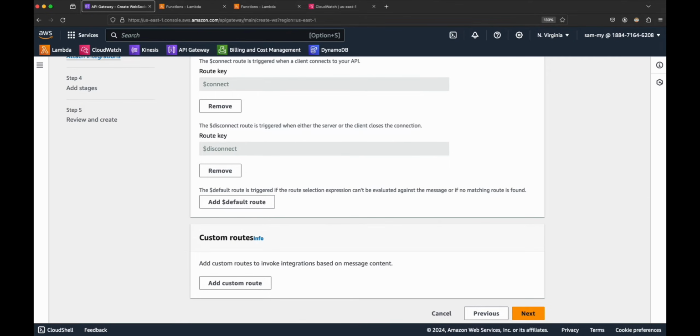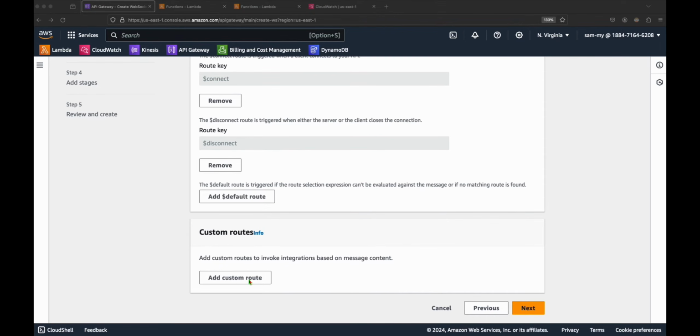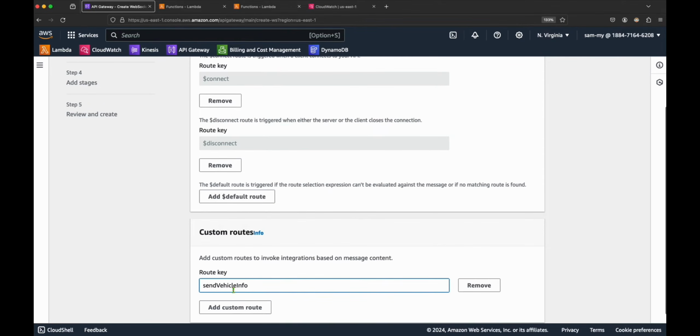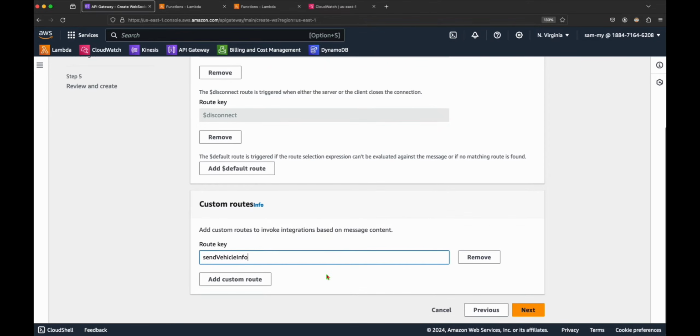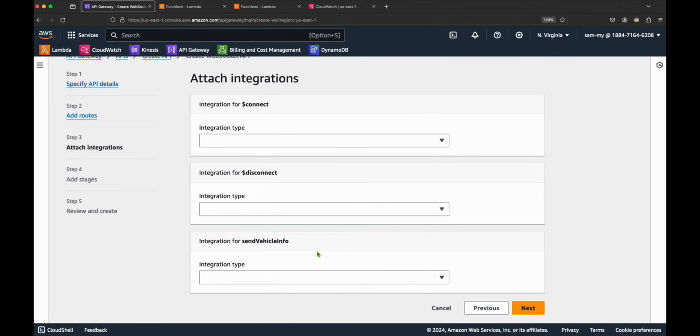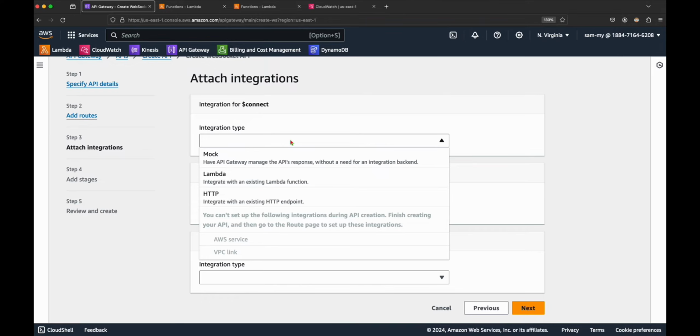Let's create a route. For that, we will add a new custom route. We will call it send vehicle info. This can be anything as long as you can map it with the action value. So let's click on next. After that, we need to select the destination based on each route. As we have three routes, we need three destinations.